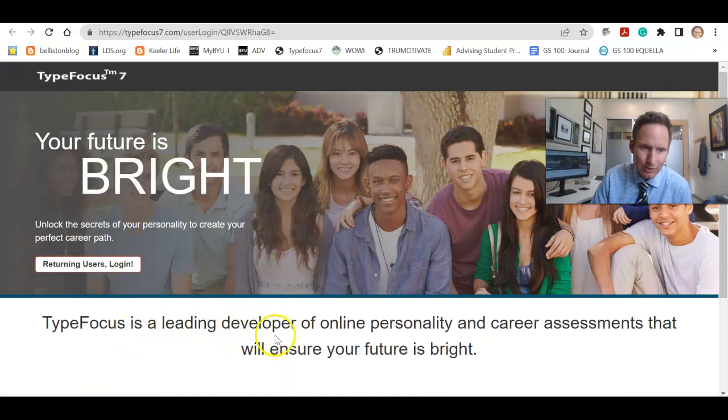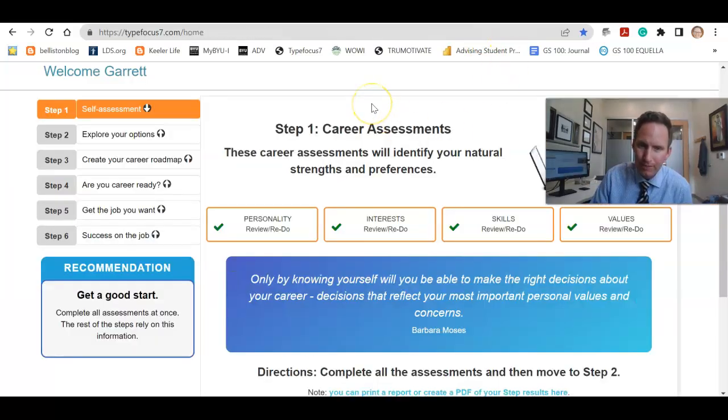So as I click that, you'll see that you can log in if you've already made an account, or you need to create a new account to complete the assessment. So register as a new user. Once you've registered, you'll see that there's 4 assessments available. Personality, interests, skills, and values. It doesn't take too long to go through the questions for each assessment.